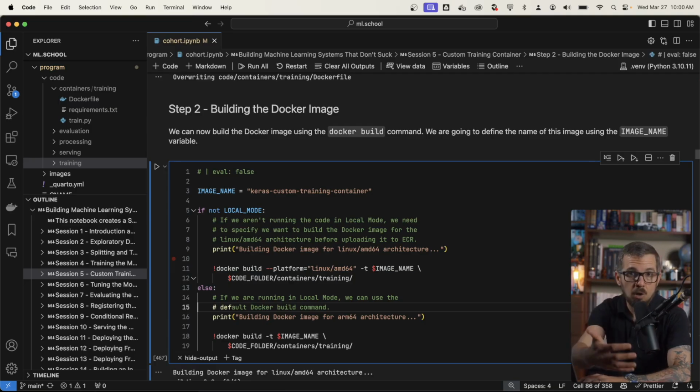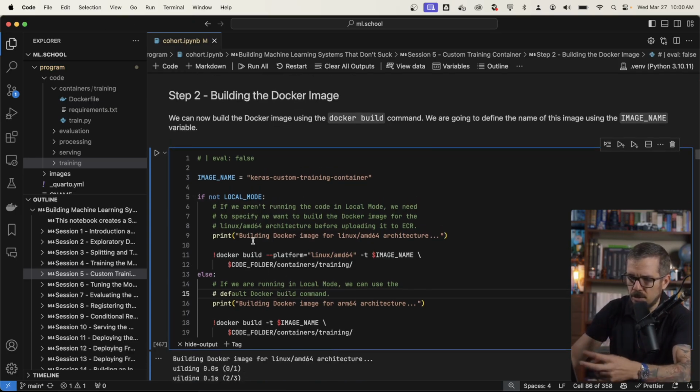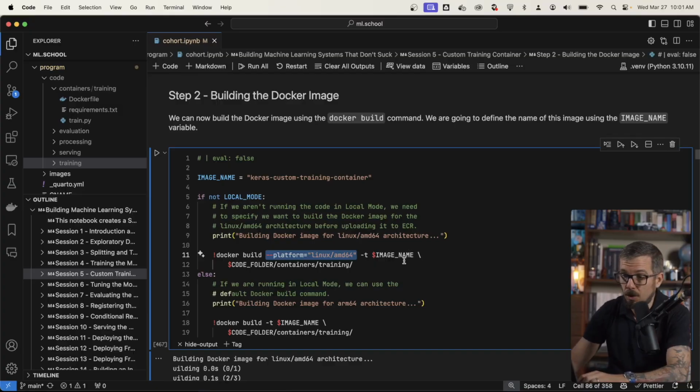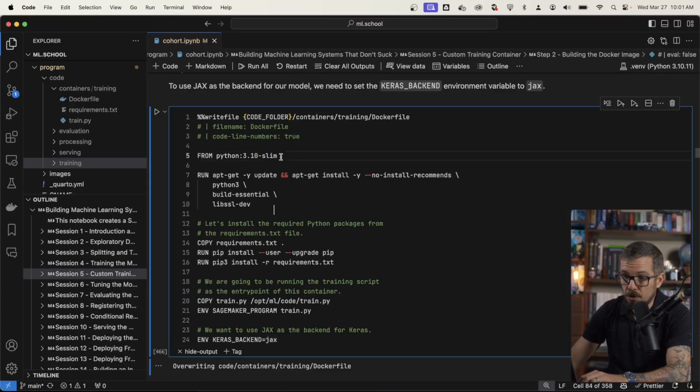Now, if we are running in local mode, I should reverse this so I don't have a negative condition here. So if we are running in local mode, then I'm going to do the same thing. It's just I'm not going to specify the platform. I'm not going to fix it to a platform. I'm going to let Docker select the platform based on what I'm running on my computer. Fair warning, this command will take some time to run, okay? So the first time you run this command, it's going to take some time because it has to build the Docker image. It has to first download this Docker image to your computer. So it has to download a Python 3.10 Slim Docker image.